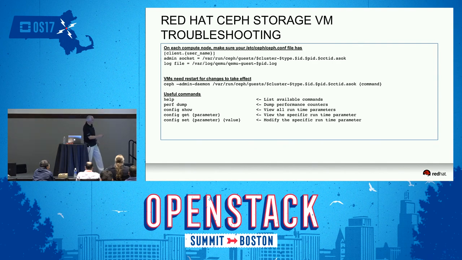What is cool too is that you can do a config show so that you can dump all of the parameters used when connecting to the Ceph cluster. Config set and config get let you inspect only one parameter, but most important, they let you change the value of one parameter. Why is it important? It's important because of this.